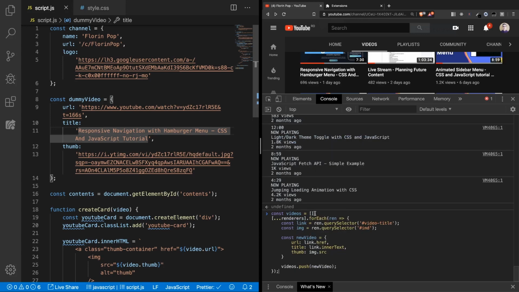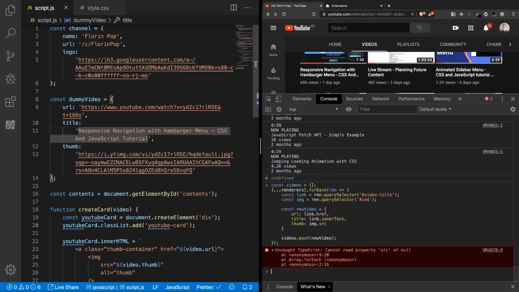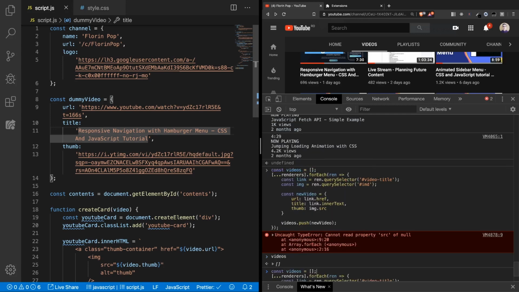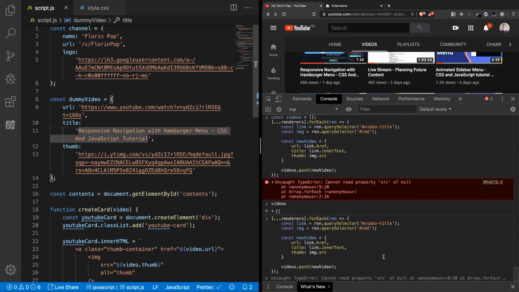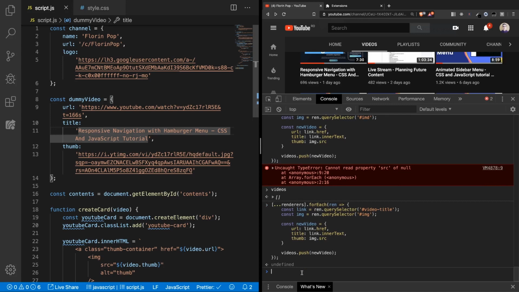Alright, so if we did everything correctly, at the end, the videos array should have 57 video objects with the videos' information. So let's enter. Okay, so cannot read source of null. Yeah, that's because I said IMD and it's IMG. Let's see, the videos is still empty. Good. Let's run this forEach again. And here we're going to say image. Alright, let's run it. Good, we don't have an error.